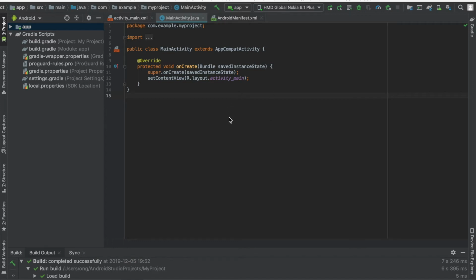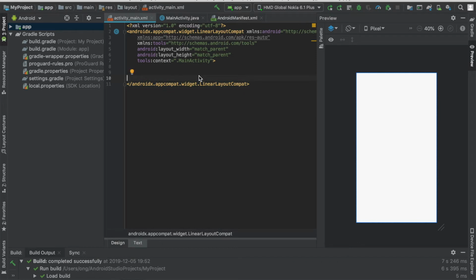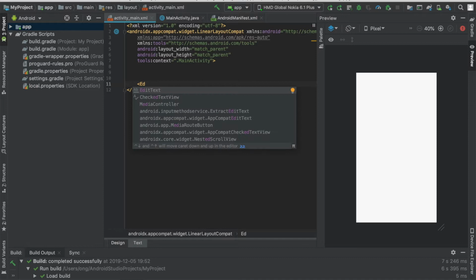Okay, let's start our tutorial today. This is the main activity. Let's go to the layout. This is the linear layout. Let's create an edit view for the input edit text.